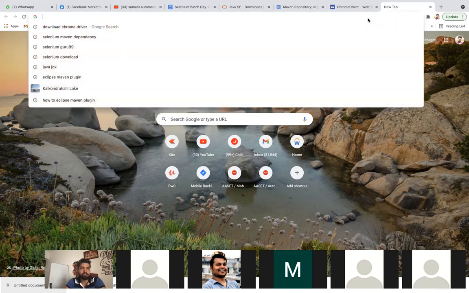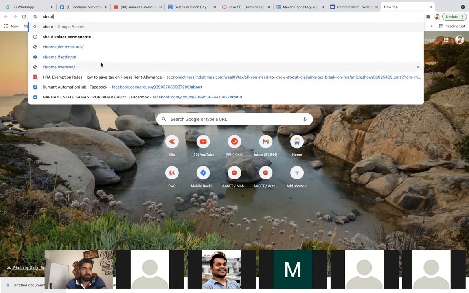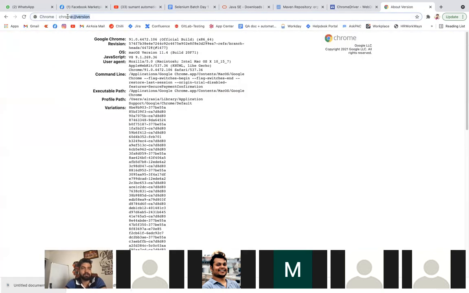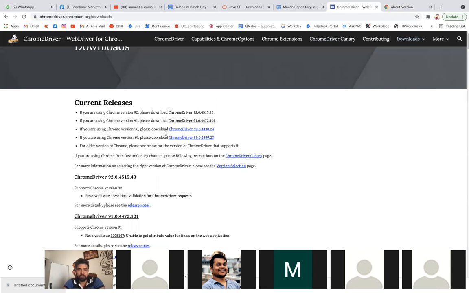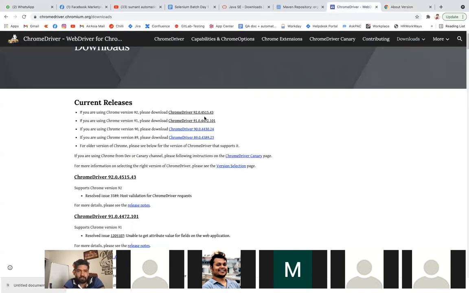So how can you find your Chrome version? Directly search for about Chrome. This is the keyword for getting the version. Once you type Chrome version, you can see I'm using 91.0. So this is my Chrome version. You can check in your system as well, and download the corresponding driver version from here, whether 89, 90, or 91. I'm using 91.0, so I have to download this one. From here you can download.